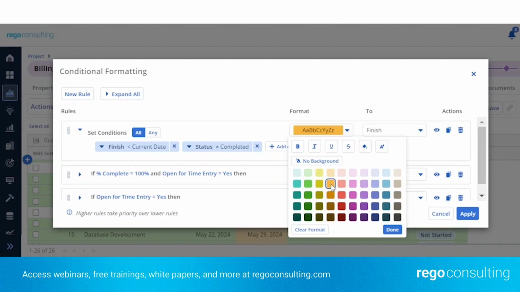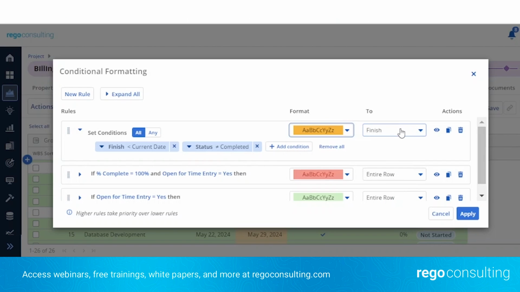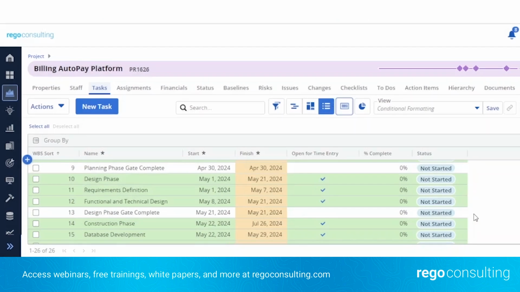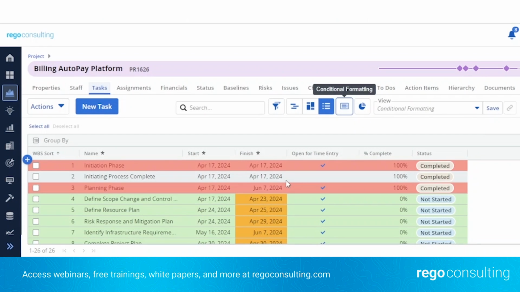You'll notice that at this stage, I have the all conditions set. What this means is that all of the conditions I specified need to ring true before color coding or formatting will take place. As you can see, the color coding has now been applied to the finish cell where the finish date is in the past and where the status is not equal to complete.